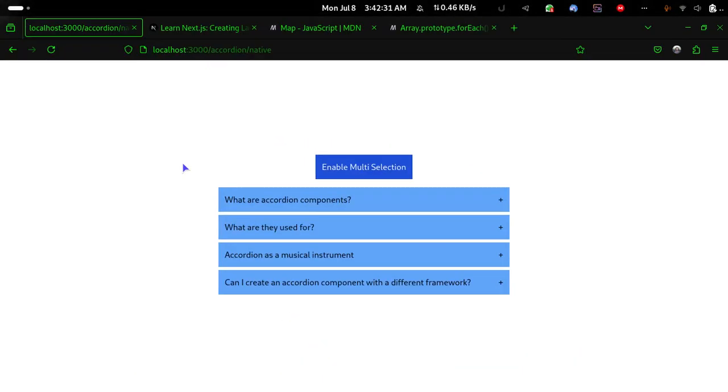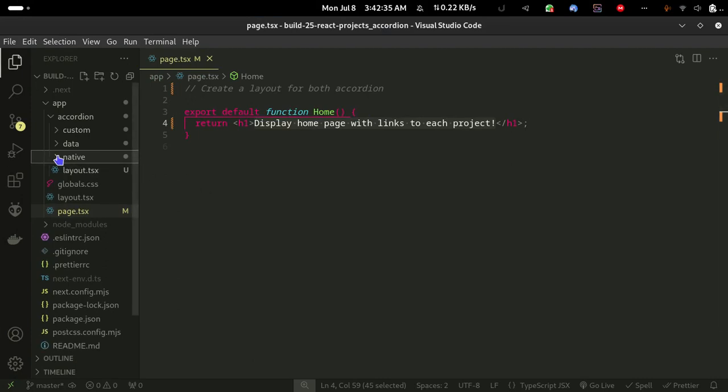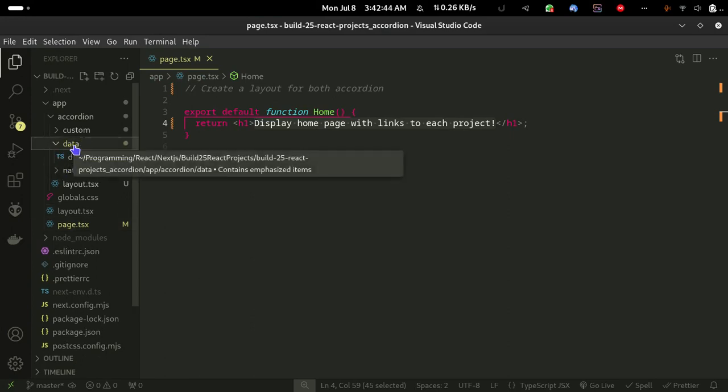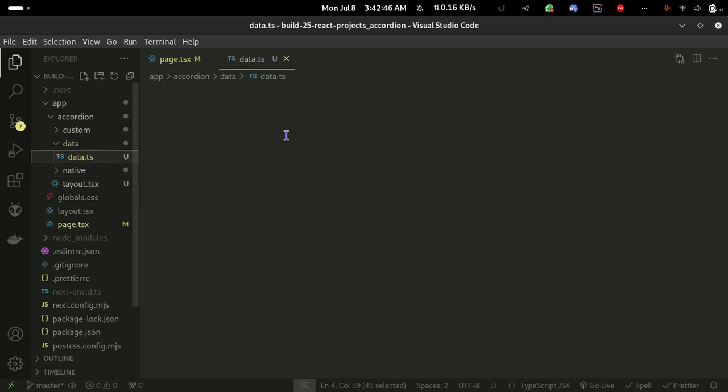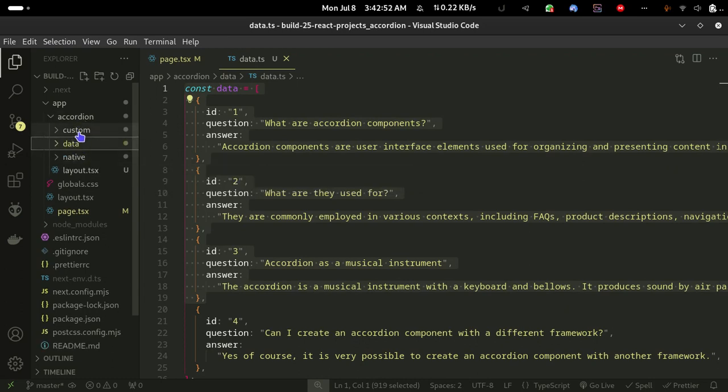Now, with this structure and with the way Next.js works, I can group related data. I can have a folder named data and put the data in here. As you can see, the same data is being used by both the native and custom implementations of the accordion, and I can keep this data together with the implementations.